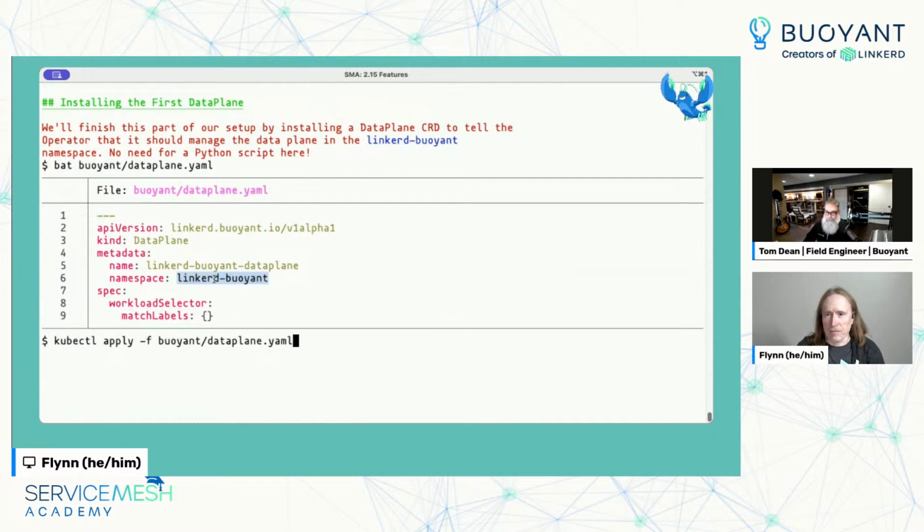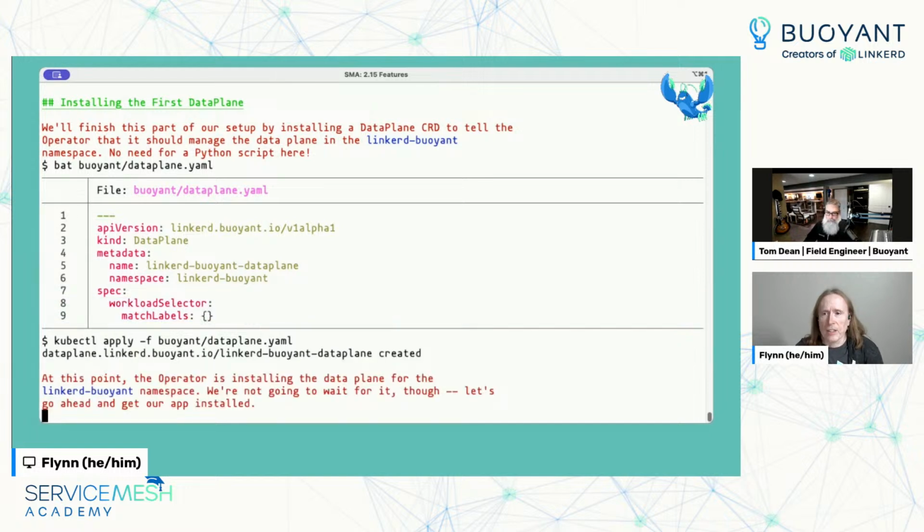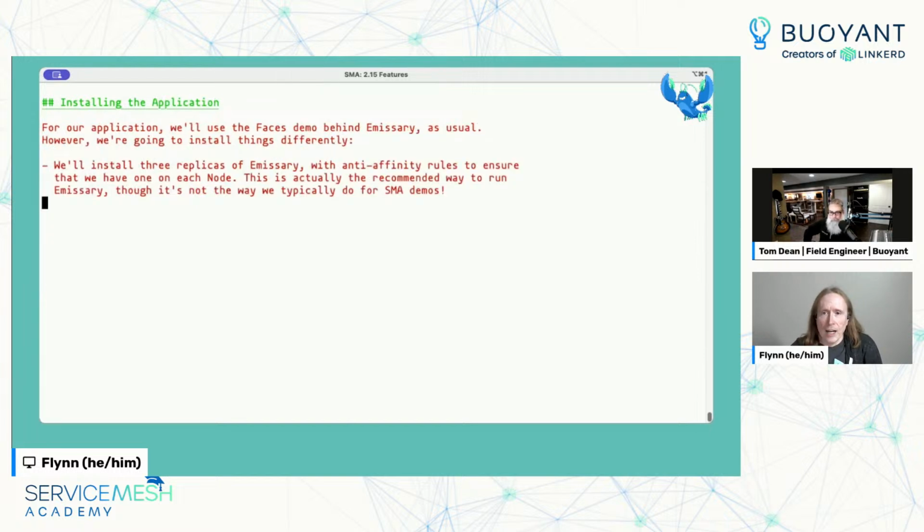These are kind of cool. You're literally just giving the thing a name and then telling it a namespace that it's in, and off you go. You can also tell it things like, if you want to, you can limit it to a certain set of workloads to mesh. In our case, we're just going to do all of them. So we'll do that one. The operator is going off and installing that. I am not going to sit there and watch it, on the one hand because we don't need it, and on the other hand because there are a fair number of pods in there and I don't want to wait. So instead, let's get the app going. All right.